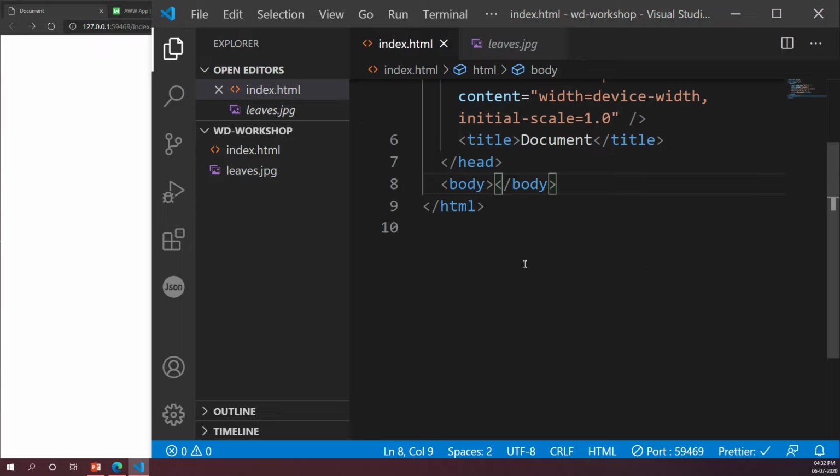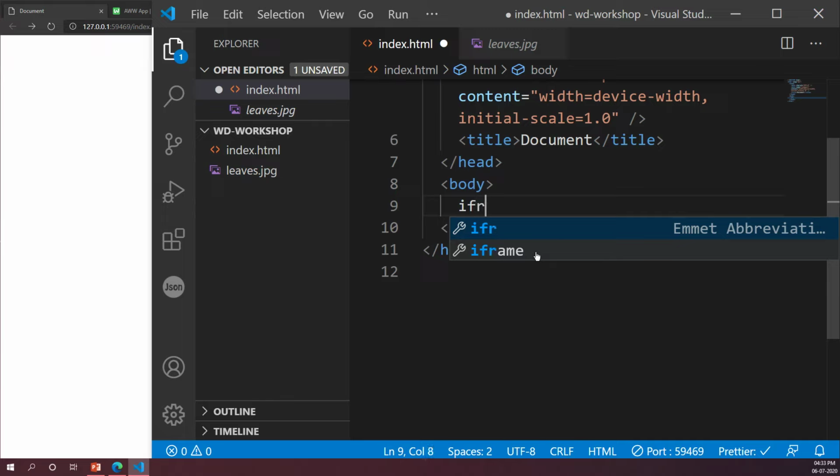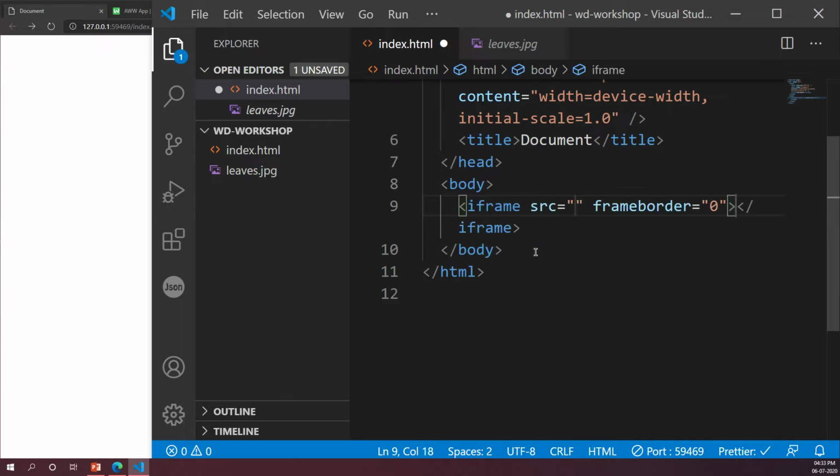So then what we'll do is now we'll look at something called an iframe, okay? An iframe, as its name suggests, lets you embed one HTML page inside another HTML page. You can literally take an entire web page and embed it inside another page. So here's how you do it. Just type iframe, the word iframe, and hit enter.